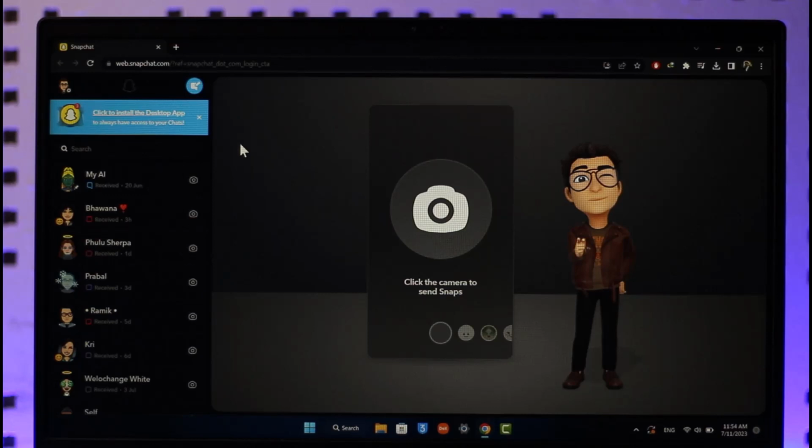In order to add people on Snapchat web, all you have to do is just go to web.snapchat.com. I will also make sure to drop a direct link down in the description box below.